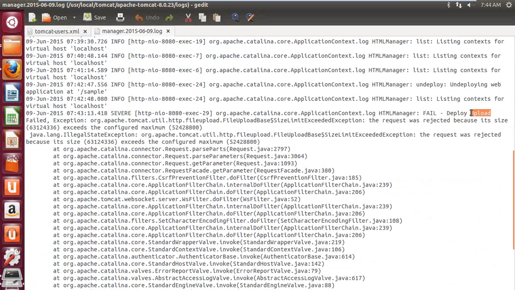Fail. Deploy upload failed. The exception is FileUploadBase SizeLimitExceededException. The request was rejected because its size exceeds the configured maximum. It is configured to this much size, and we are trying to upload a WAR file of this size. The Tomcat server's default file upload size is 50 MB, and here we are uploading a 60 MB file, so it is not accepting the WAR file.